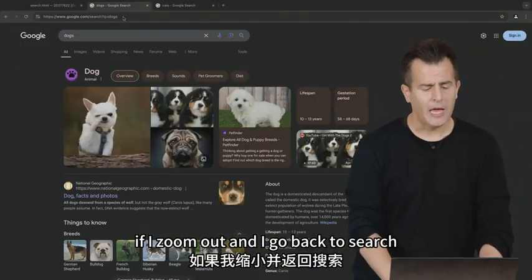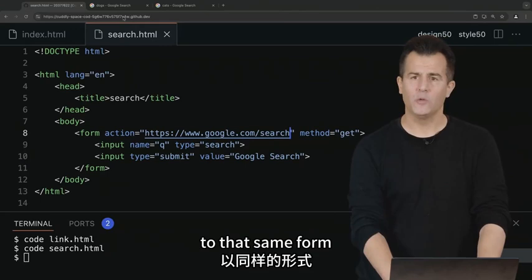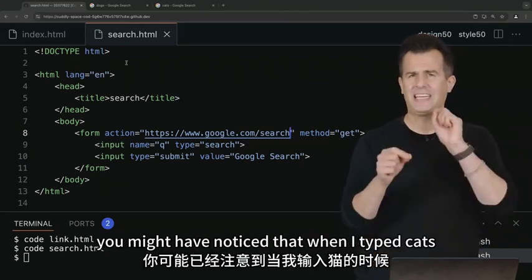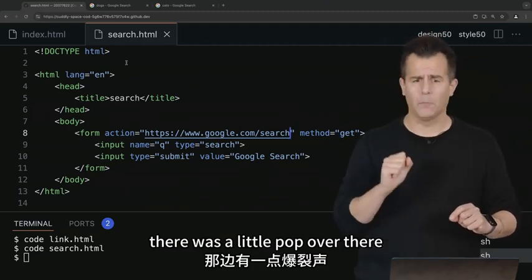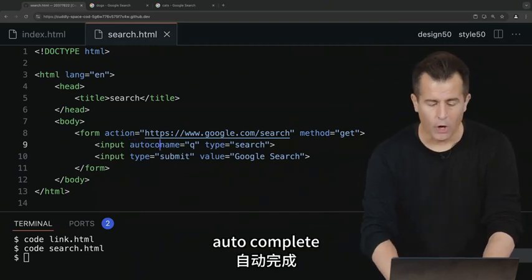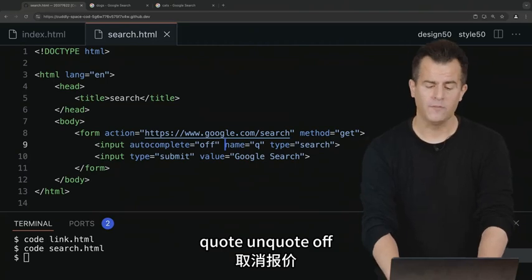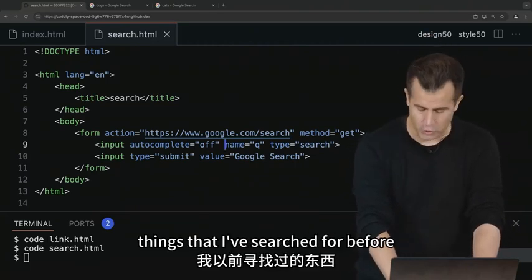If I zoom out and I go back to search.html, I can actually make some improvements here to that same form. You might have noticed that when I typed cats the second time, I actually saw it autocompleting as cats. There was a little popover there. If I don't want any autocomplete, there's an attribute for that. Autocomplete equals, quote unquote, off. This will now disable the browser from remembering things that I've searched for before.